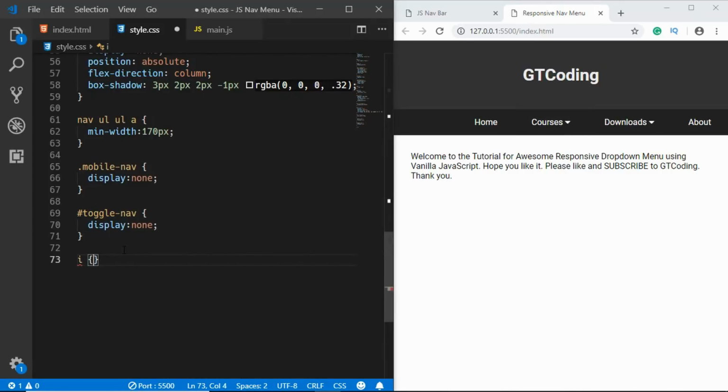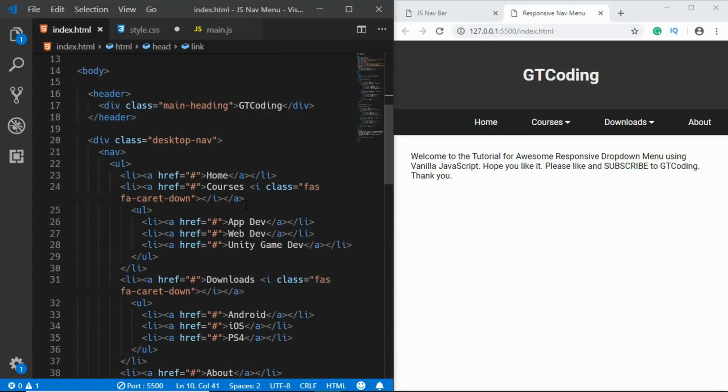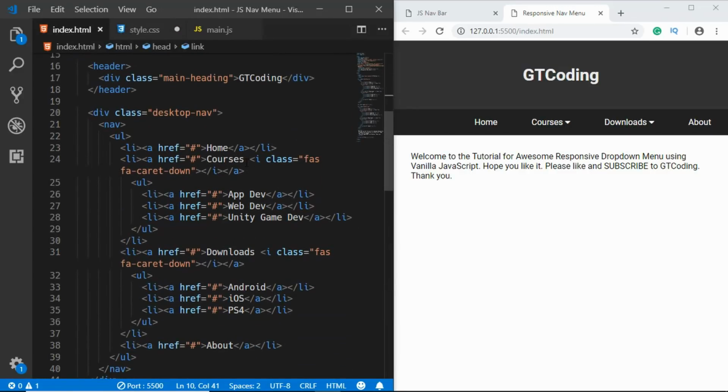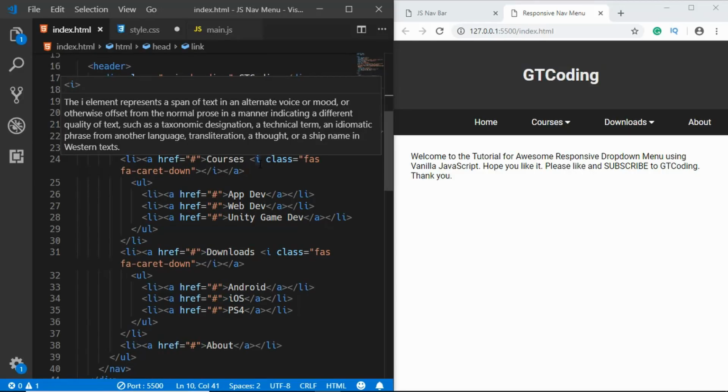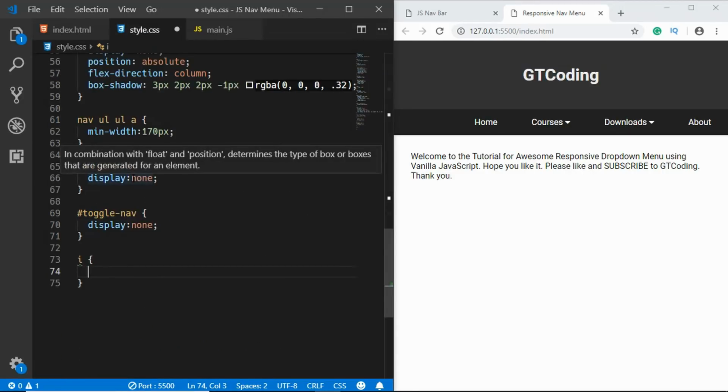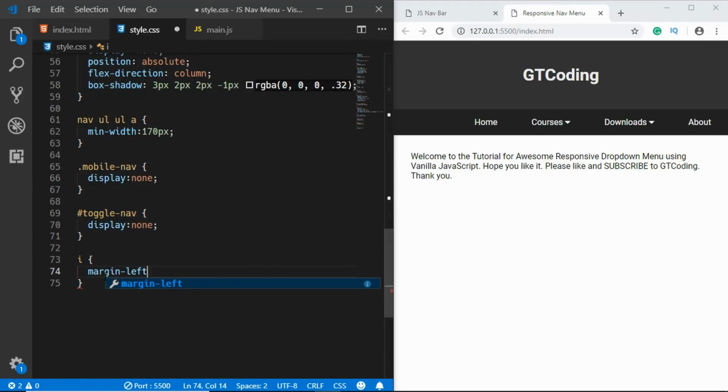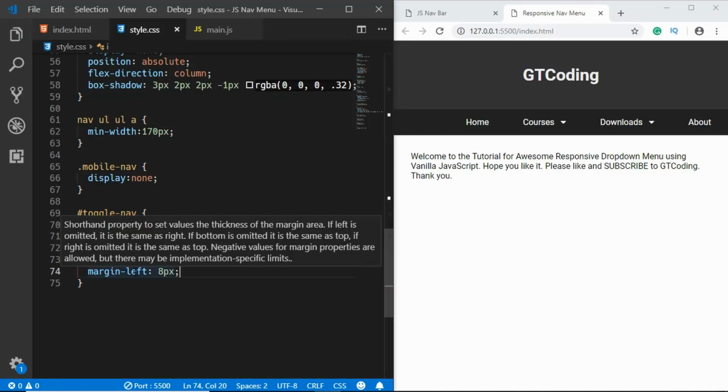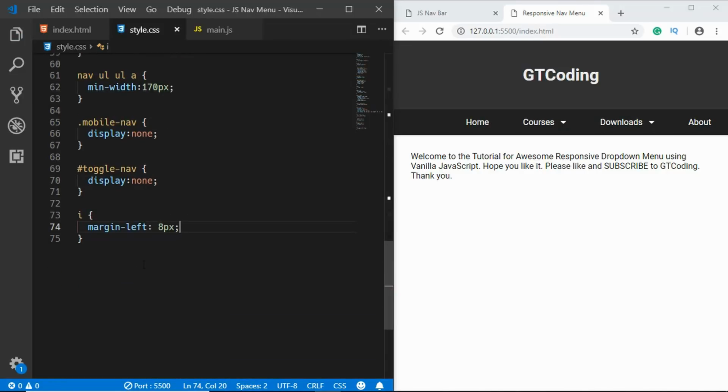So for the I, if we go back to our HTML, we can see that our icons have a tag of I. So we can target all the icons using I. So we'll just have a margin left of 8 pixels. Okay, that's it for the desktop navigation. Now we will style the mobile navigation.